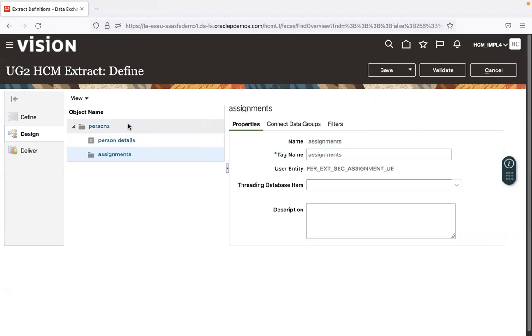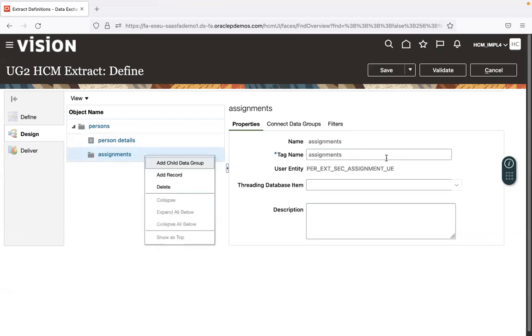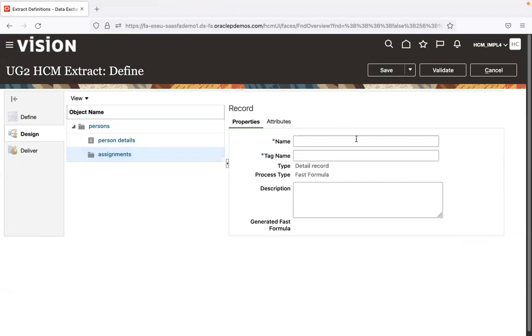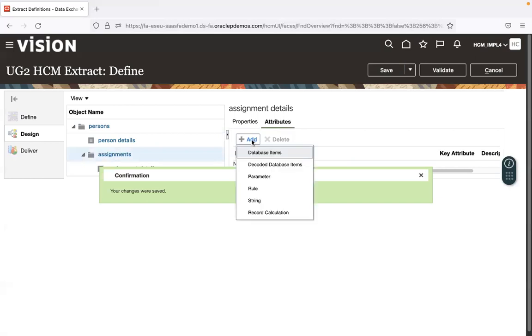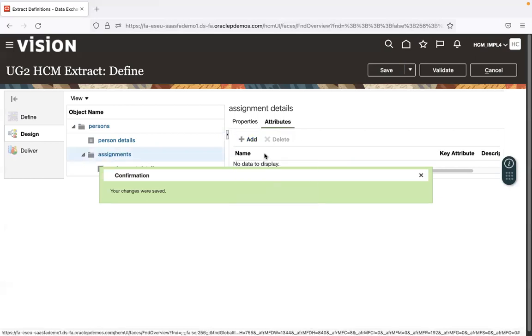And yes, you added this as a parent data group. This is a child data group that you added under a child data group again. So a data group is where you select the user entity, and then you add a record under it. And in that record, you will select attributes from that user entity. You can call it assignment details. Go to attributes, you save it, and you can pull attributes from assignment.